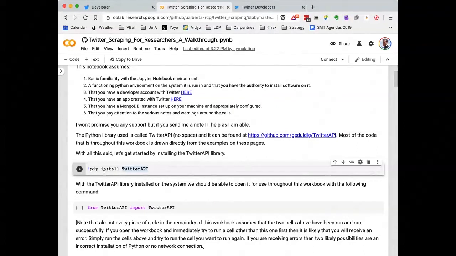That said, the very first thing we need to do is install a library on top of the Python implementation that Google is running here for us. We can do this in our first code cell, and an easy way to do that with the Jupyter Notebook is there's a little arrow. If I hover or click on top of the pip install Twitter API cell, I can click on that.